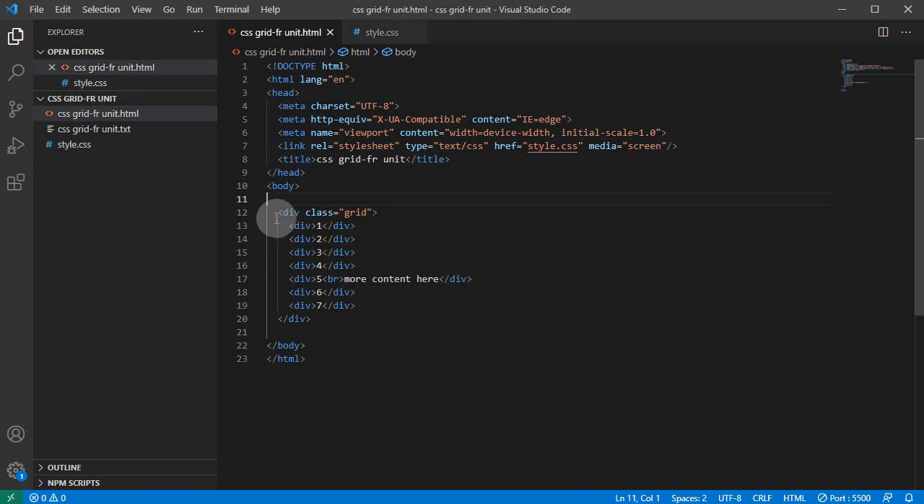We have our body. Within the body we have a div with a class grid. This div acts as a container for 7 divs inside. It has div 5 with more content within that div. Okay, let's see how it looks now. So now there's nothing here.